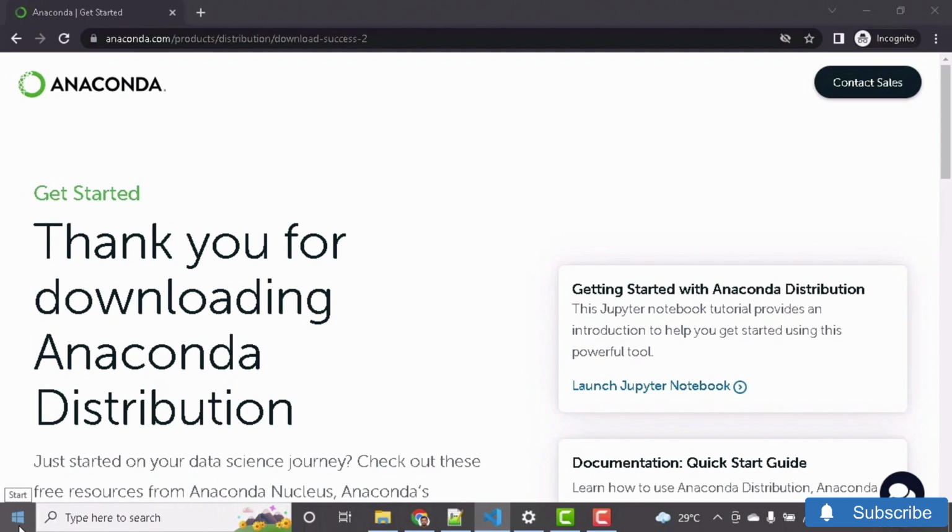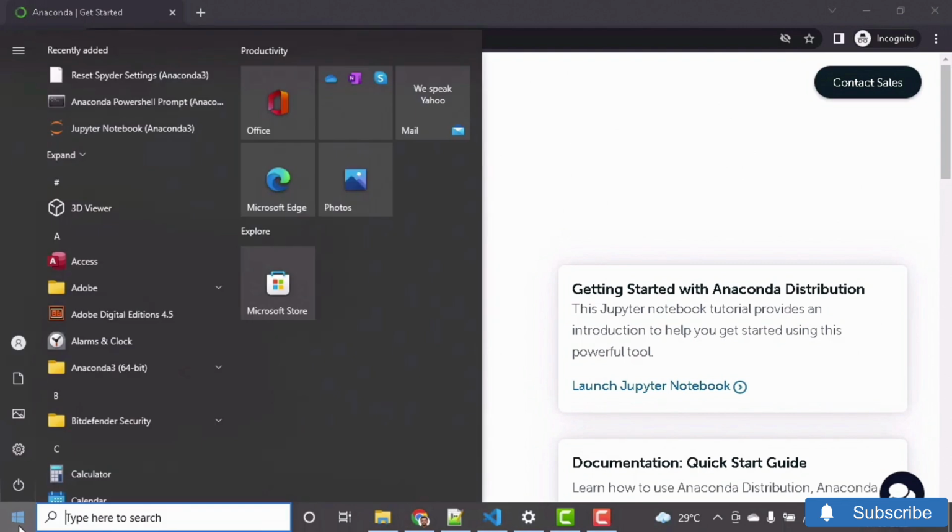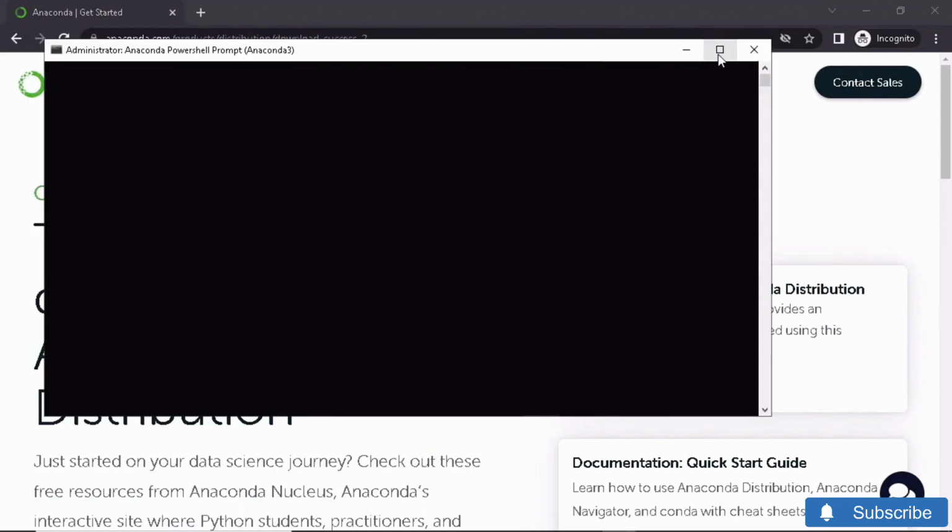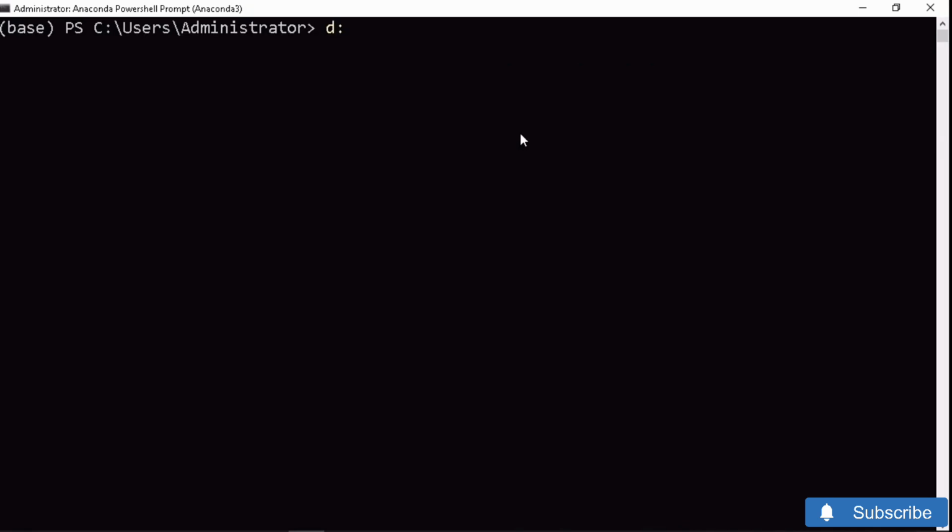Now that that is taken care of, to start up Anaconda, let's pull up the Start menu and navigate to the Anaconda PowerShell prompt. It is from here that we will launch Jupyter Notebooks. Once the prompt has been initialized, we can navigate to a workspace folder.